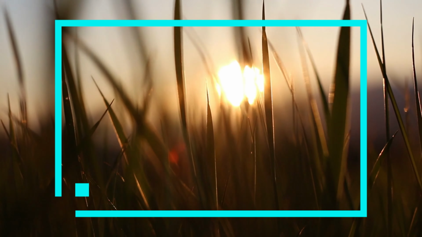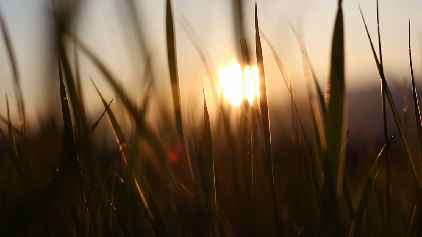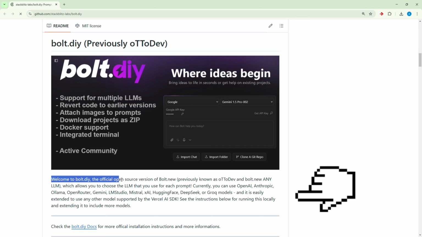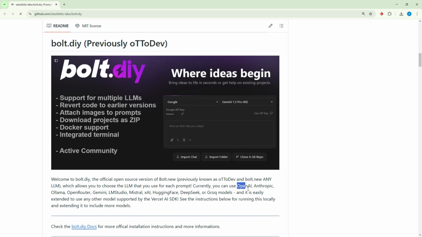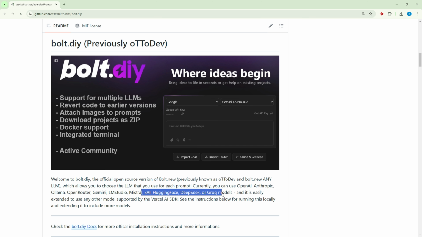Today, I'm excited to talk about Bolt DIY, the official open source version of Bolt. What is Bolt DIY? Bolt DIY is the official open source version of Bolt. It's a flexible tool designed to let you work with code using advanced AI models like DeepSeek V3, Gemini 2.0 Flash, and even models like Llama 3.3 via Cerebras. The best part? It's free and runs locally, so you're not tied to expensive subscriptions.